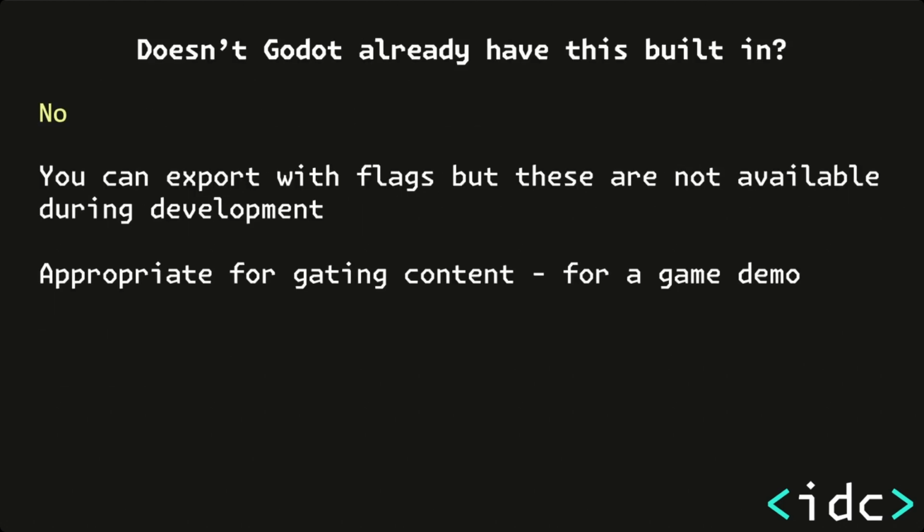So you might ask, doesn't Godot already have built-in flags? The answer is actually no. They have something called flags, but they're export flags. They're only computed for export builds. That means if you run in the IDE, if you run a build, you will not be able to react to those flags. More importantly, they're static. They can't be changed at runtime.